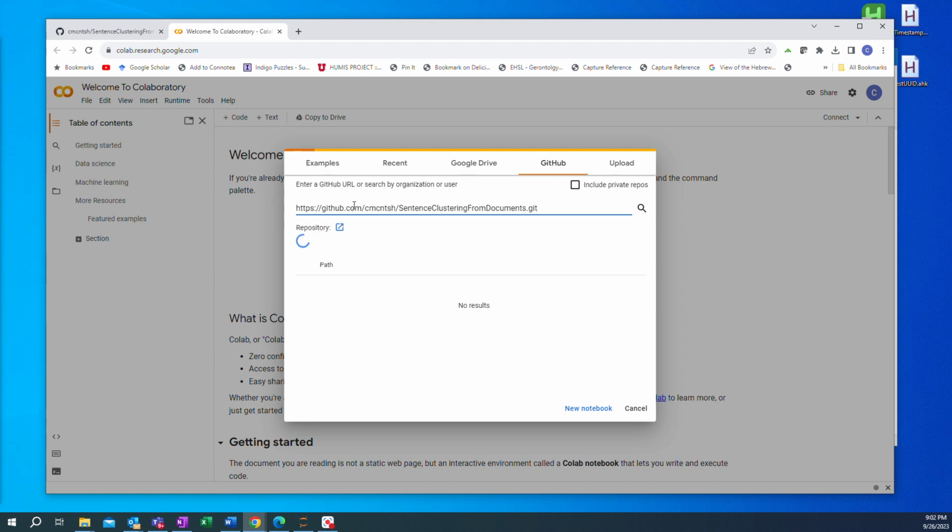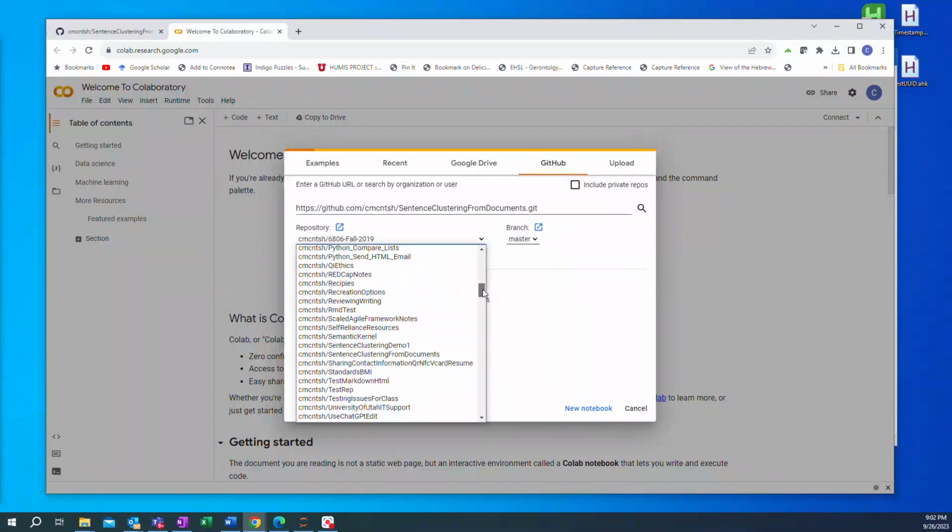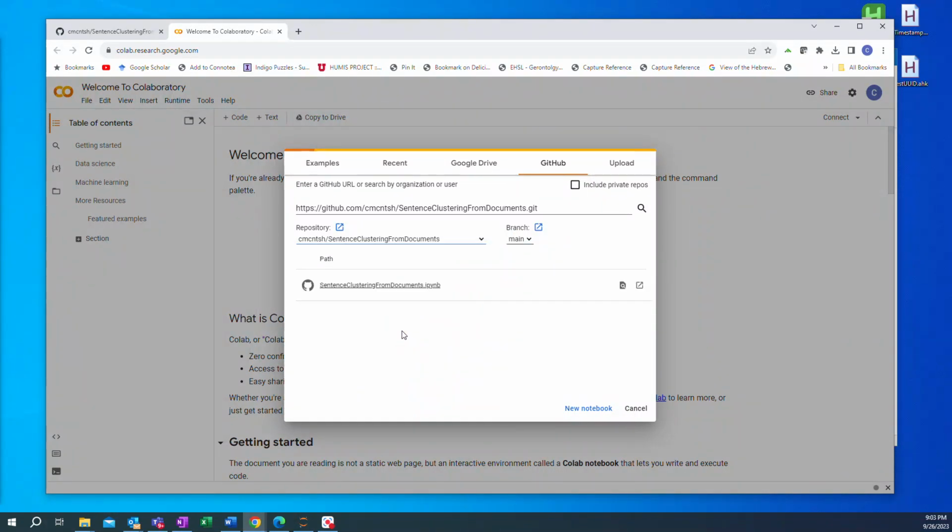and Google Colab is going to look at your GitHub account, and you'll see here's a list of repositories. You want to hit the drop down and go to the repository that has the correct name, and this one is the sentence clustering from documents. So it'll have your account name, and you want sentence clustering from documents. Technically, it'd probably work if you downloaded it from my account, but probably do it from yours. And then once it sees the repository, you'll get a link to the Jupyter notebook that's in this repository, so you can click on that.